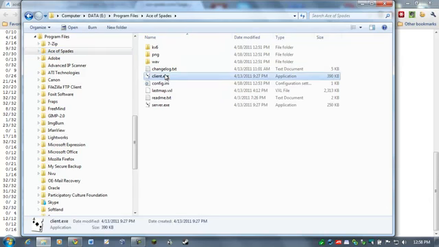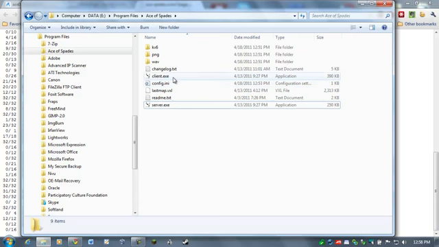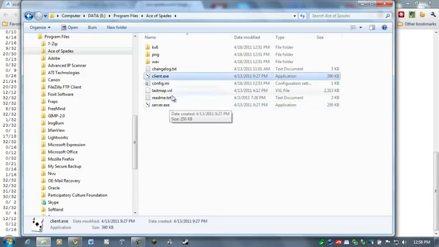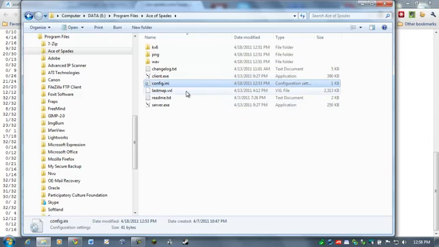Now this is the folder where the client and the server live. You can create your own server. I'm not going to talk about that in this video. I might do another video on setting up your own server, but for now these are where the files live.